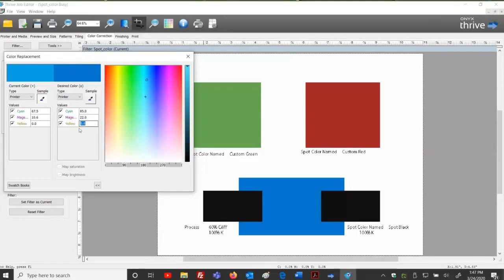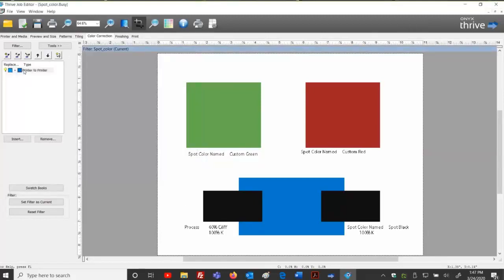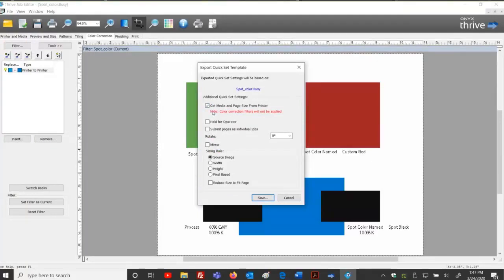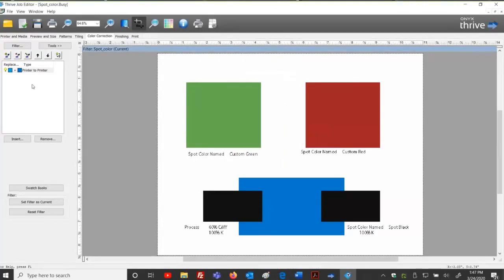Okay, so let's say I know for a fact that that color replacement needs to be 85 and 22 to get the color recipe I need. When I close this, I now have a pair, a color replacement pair. So what I'm able to do in order to get this to work, because if I said File, Export as QuickSet, you guys might have noticed in red, note, color correction filters will not be applied. So I've got to do something a little bit different here.